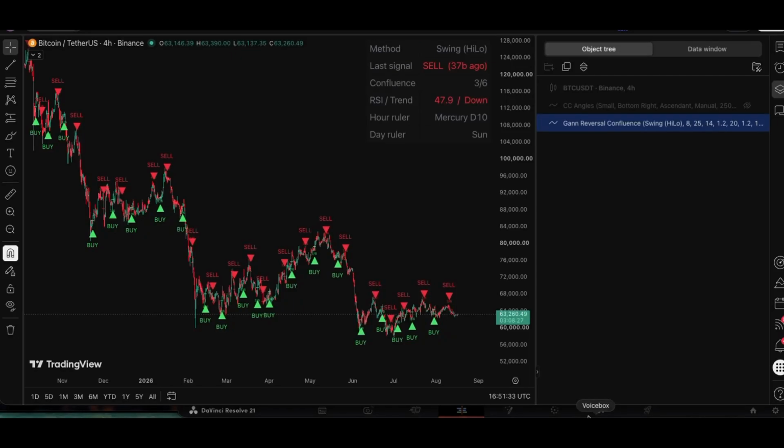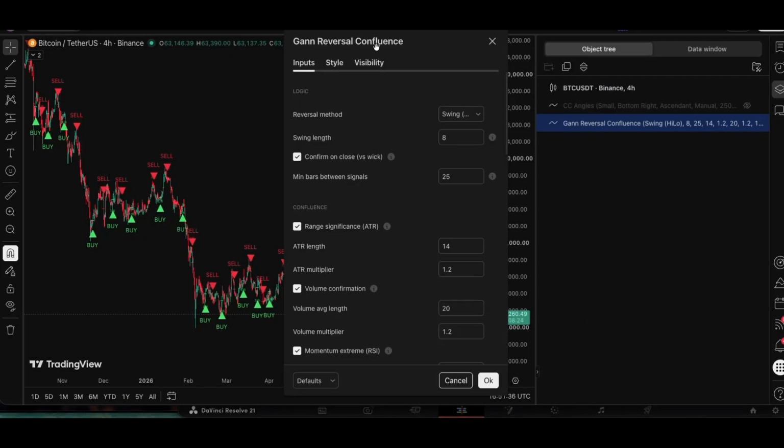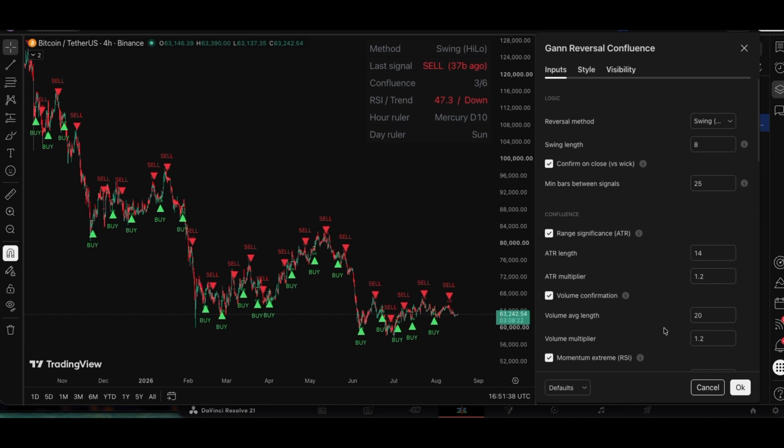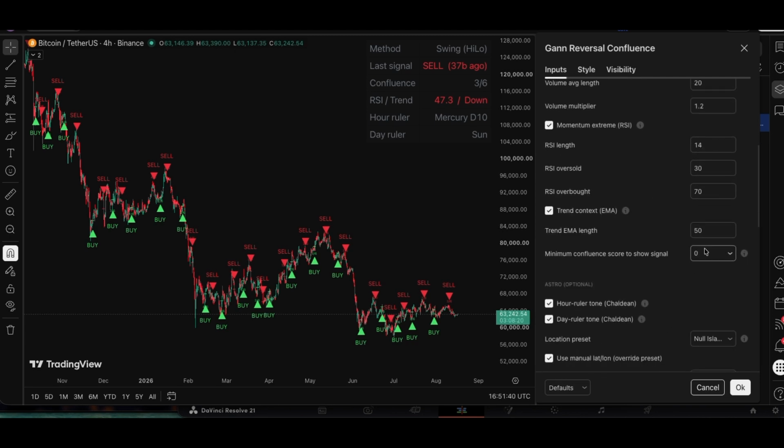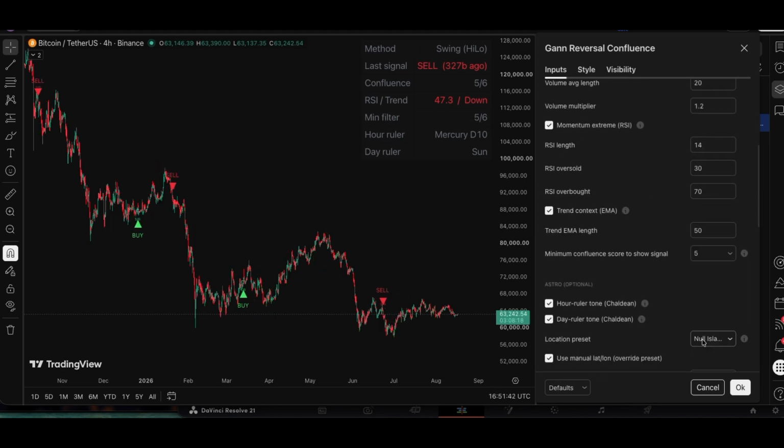If you trade Gann's 2-bar reversal, you already know the problem. The pattern fires constantly, and most of those signals are just noise. This indicator automates the classic reversal pattern, but it doesn't stop there. Every signal gets scored against 6 confluence factors before an arrow shows up.